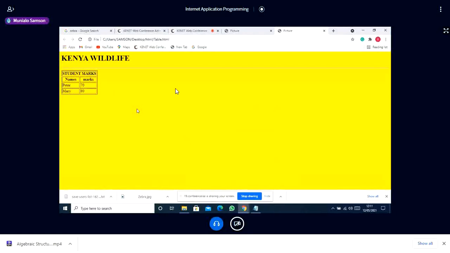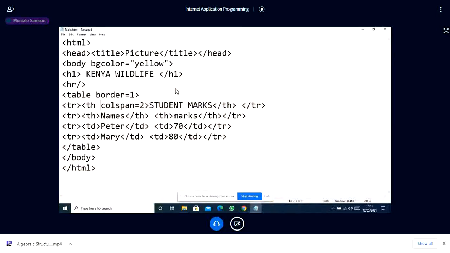What I want us to do next, I hope you can hear me, is to make use of a table to subdivide our page. I want us to make use of a table to subdivide our page so that we make our page more presentable. And I want to have our table to have the title part. I want to have our table to have subsections and so on. So we go back to our notepad. We can remove this one. Now we don't need it.